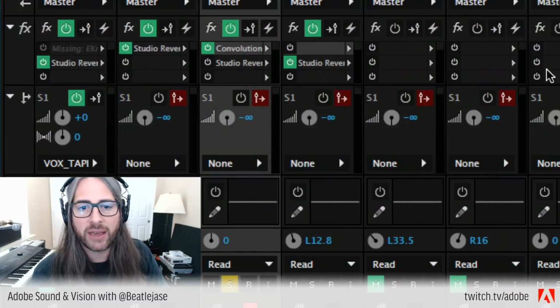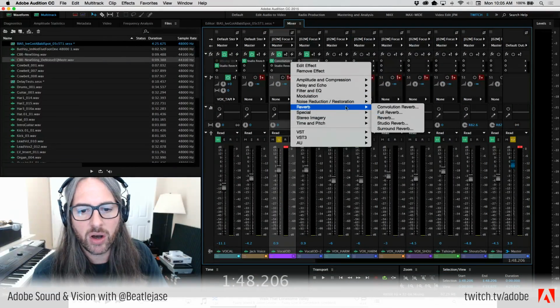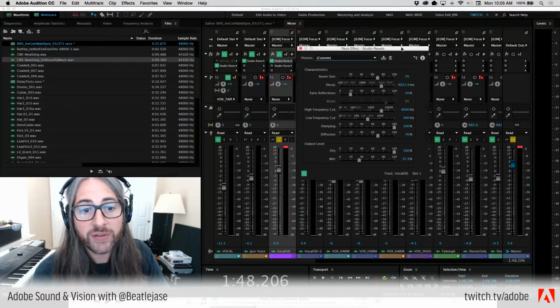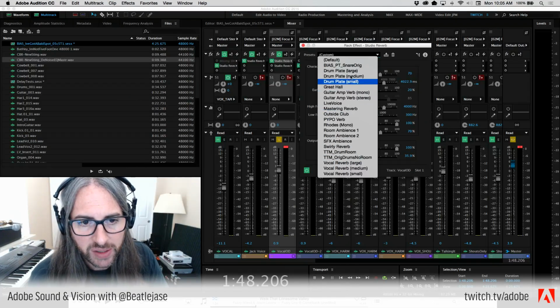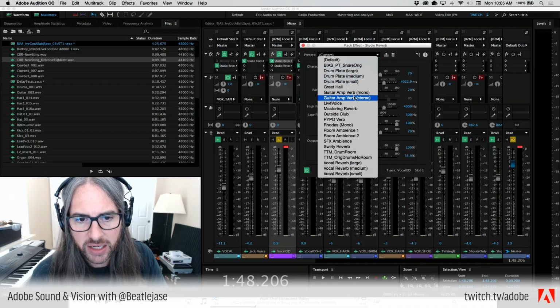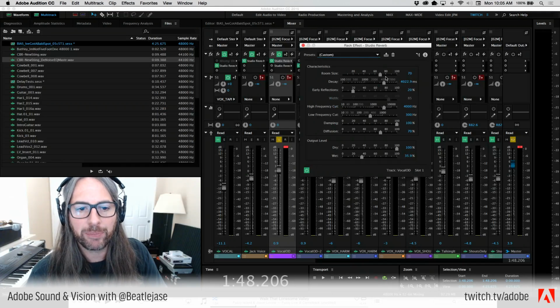My favorite, and I think the most optimized for real-time performance, is this one called the Studio Reverb. First of all, there's a lot of great presets in here, many of which I created for you personally. All of these drum plates, guitar amp, which is simulating a spring-style reverb, the vocal reverb, some of these room ambiences. I actually made these.